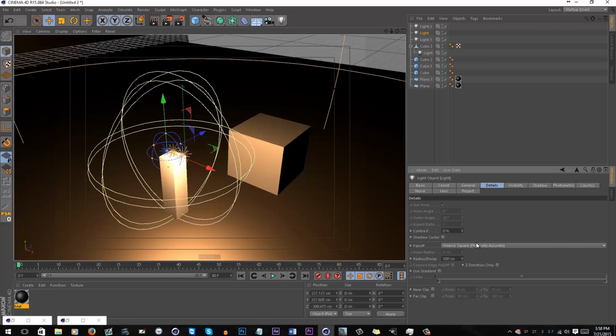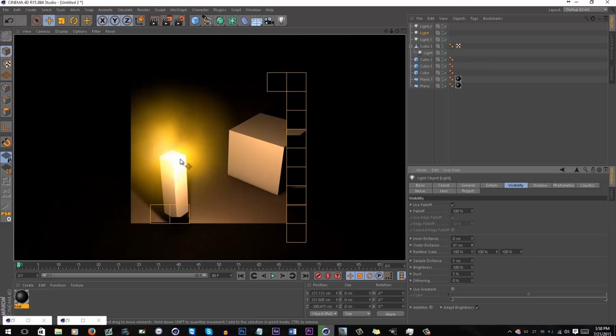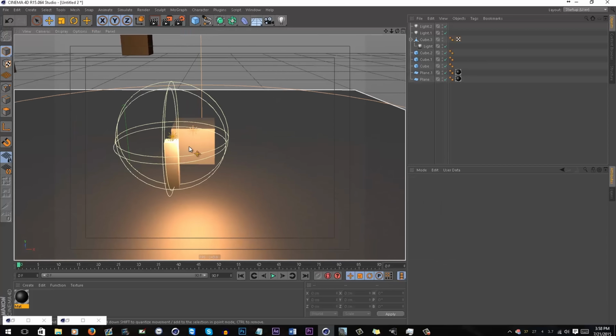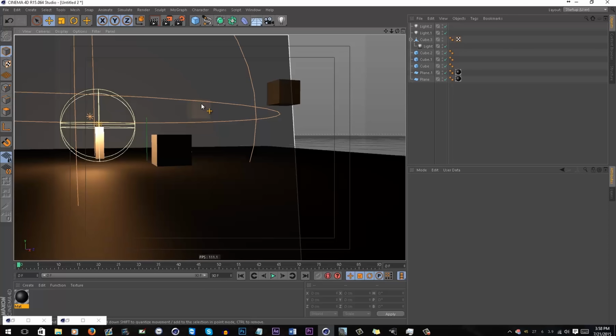100, and we're actually going to just increase this a bit. Nope, it's not going to work. It's like, no, I don't like you, blue light. So anyways, that's just an example of how to do a little bit more with lights.